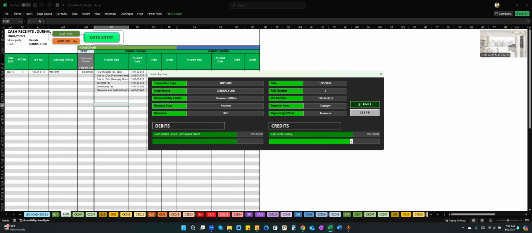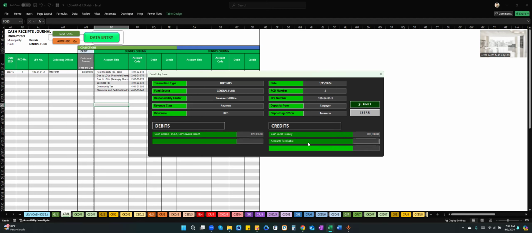So it's basically that. If you need more entries, it will automatically extend the selection for that one, so you don't have to worry. It will extend up to 10 credits and 10 debits. So basically that. Let's just submit this transaction.